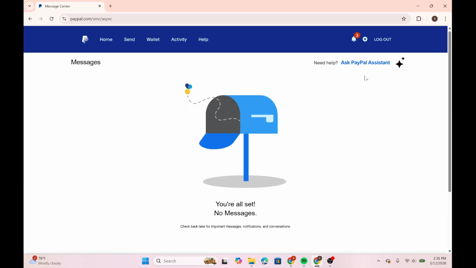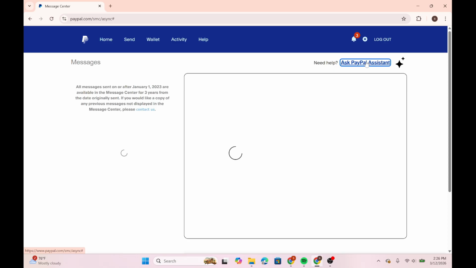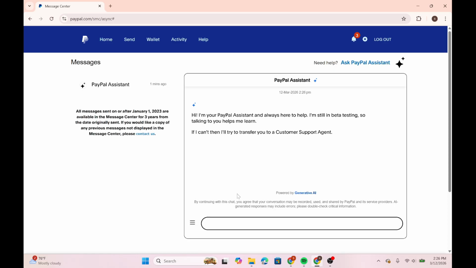And in the top right corner, we can also ask the PayPal Assistant. Click onto this PayPal Assistant and find the AI chatbot. You can simply type your questions into the prompt and PayPal will connect you to a support agent who can help you resolve your issue. And that is it. Always ensure you are on the official PayPal website to avoid phishing scams.